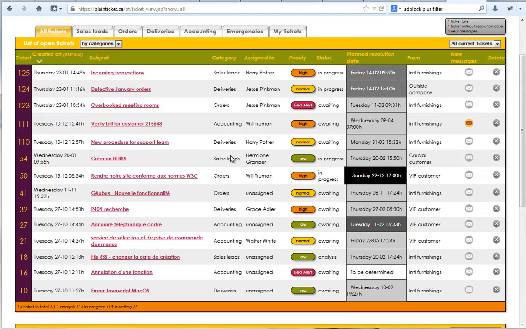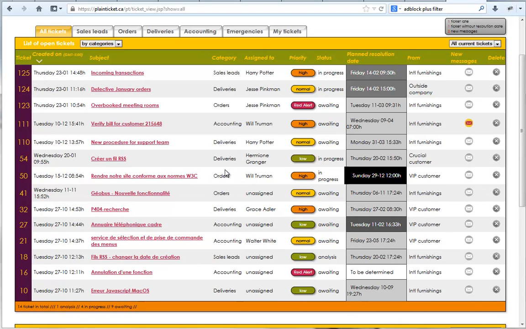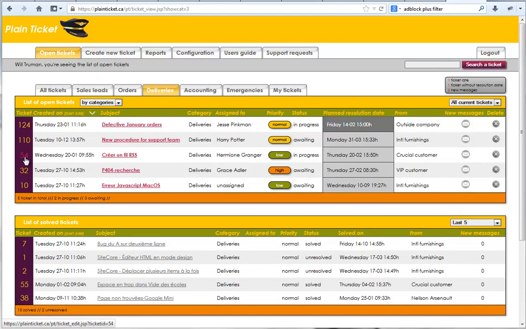Say for example, if you want to change ticket 54 from the sales lead category to another category, you only need to click on the sales lead title, choose another category, say for example deliveries, click on OK, and from then on you'll see ticket 54 appear in the deliveries tab. There it is.